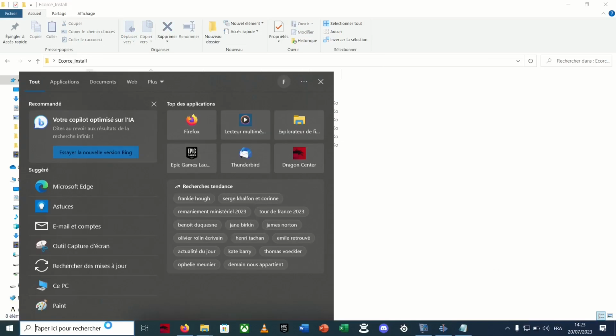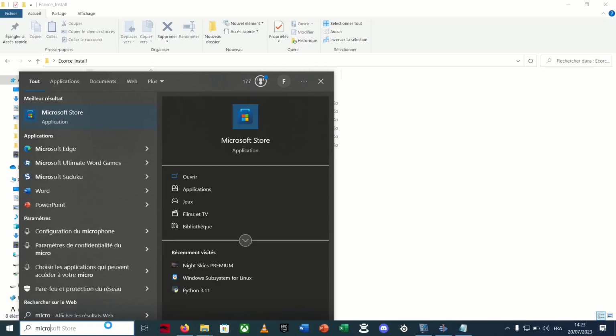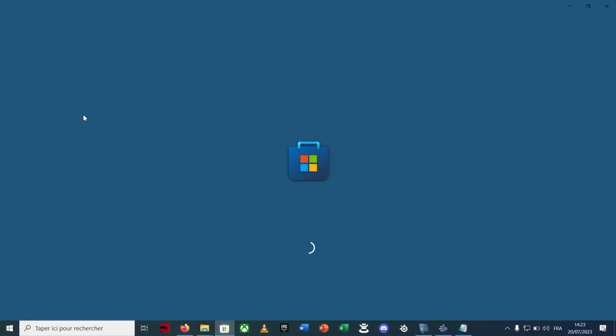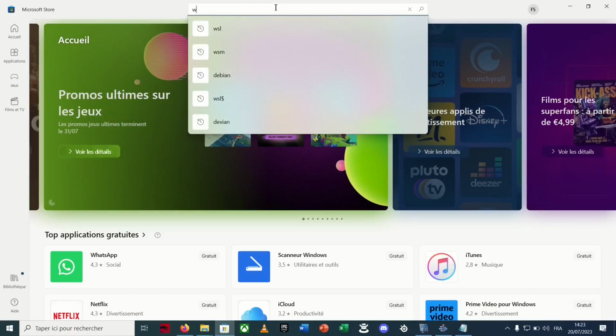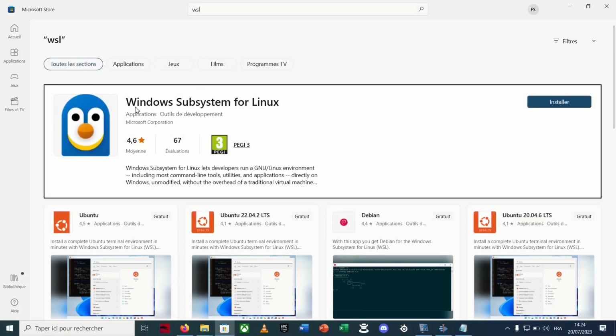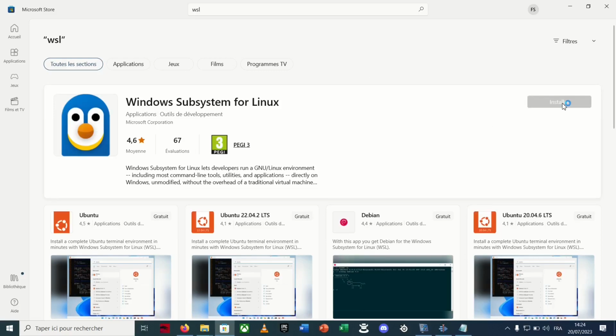Now you can search in the Windows bar for Microsoft Store, open the application, and in the top bar search for WSL. We want to install the application named Windows Subsystem for Linux with the penguin icon. To do this, select Install. A little window will open. Click Yes. When the download is finished, restart your computer before going through the next step.